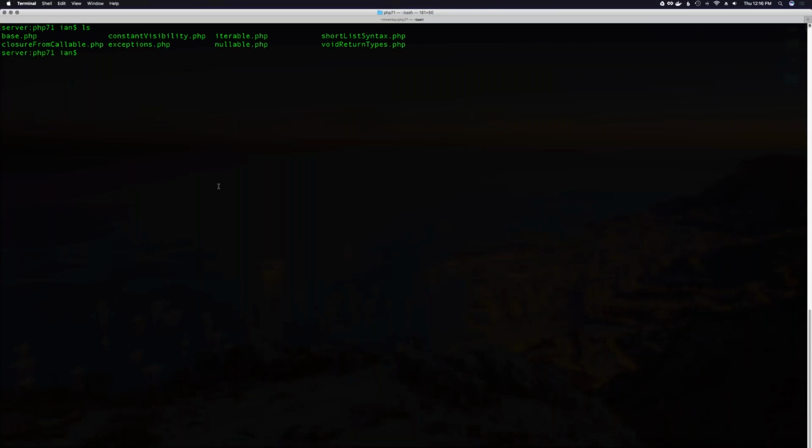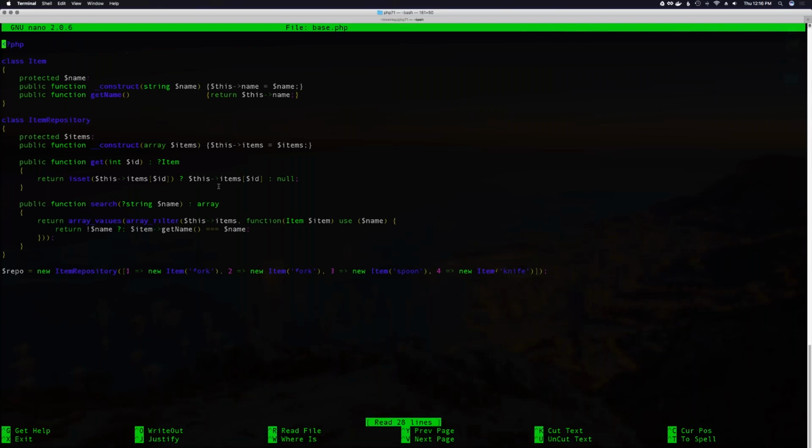So let's first look at our base here. I was very creative with the names of the value object and the repo here, but we've got this get method that requires an ID and may or may not return an item. It just depends on whether we have it or not. And it will actually check, and the only thing that you're allowed to return is either an item or null.